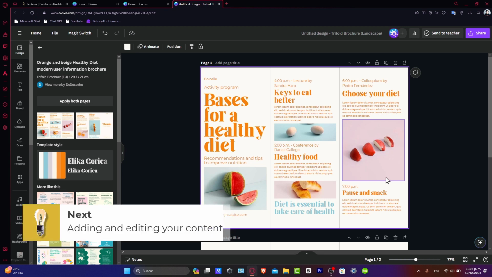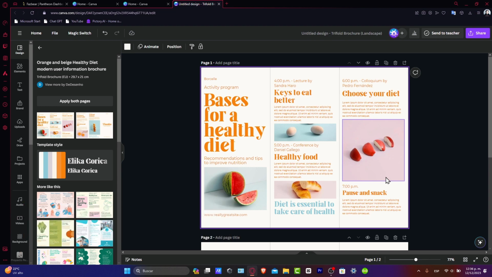Now, adding and editing the content. When adding content, you want to focus on a clear message and purpose. Use headings and bullet points for easy reading. Canva's text editing tools allow you to play with fonts, styles and sizes to make sure your text stands out. Also, you want to incorporate high-quality images or graphics relevant to your brochure topic. The Canva library provides a wide range of stock photos and illustrations.